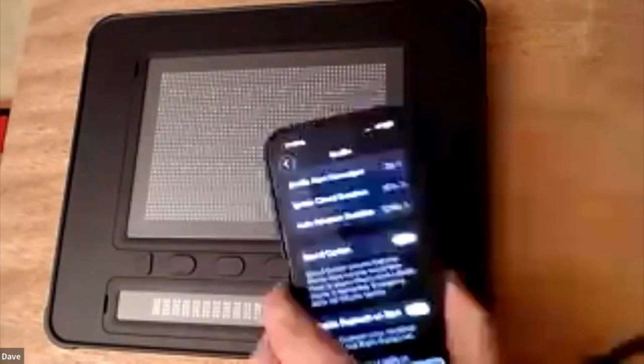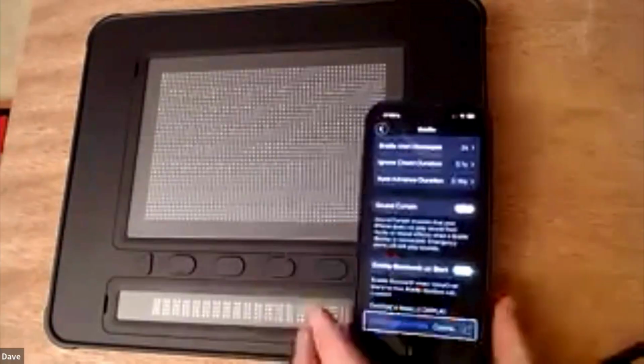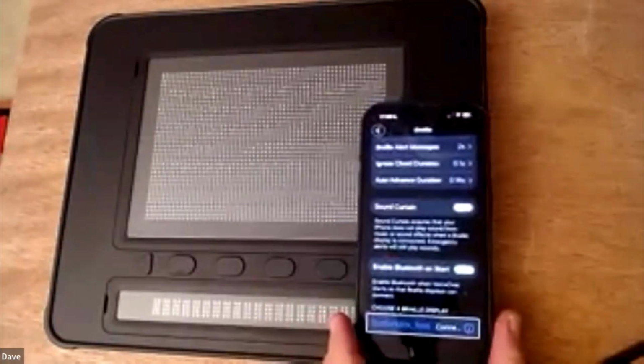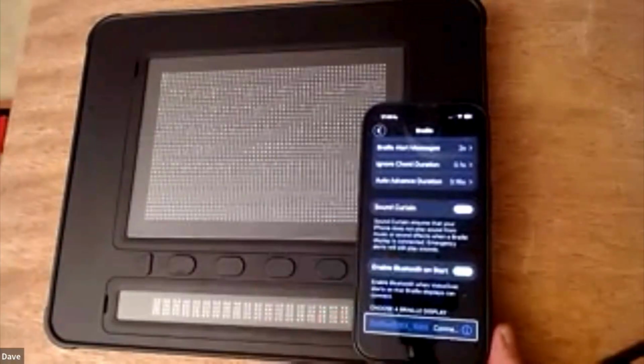And I like to read books. I like to use the Kindle app. And where does that content come from? Well, it comes from my iPhone. So just with my DotPad and my iPhone, I can enjoy multi-line Braille reading.